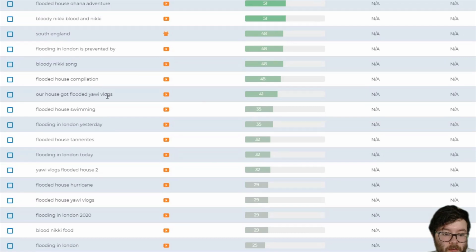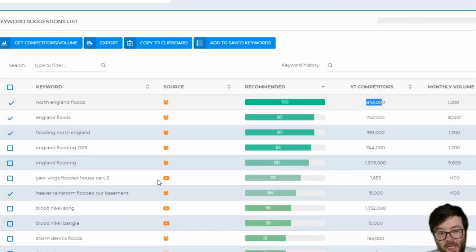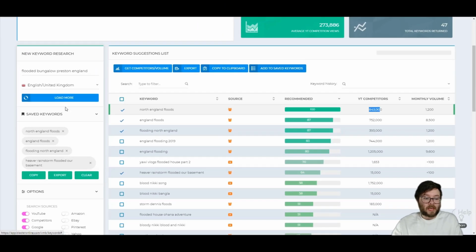Keep scrolling down, compilations, we don't need. Okay, so that's the first keyword. All I'm going to do is make sure that they're ticked and add to saved keywords, just like so. Because I'm actually going to use all of these as the secondary keywords, and I'm going to use flooded bungalow, Preston, England as the primary keyword.